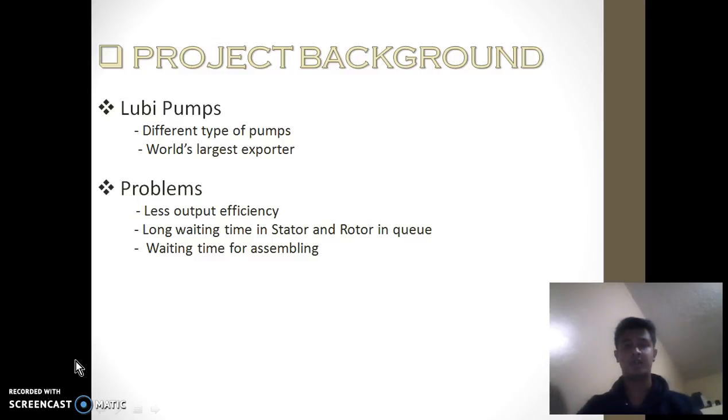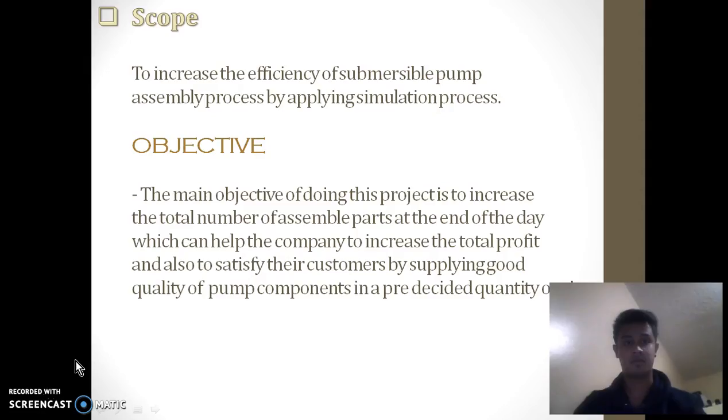Now the question arises: why have we chosen this project? During our undergrads, we visited this company on an industrial tour, so we came to know about this company. That was a good project, so we thought that a simulation of this company would be a good topic for the project. So we have taken this topic.